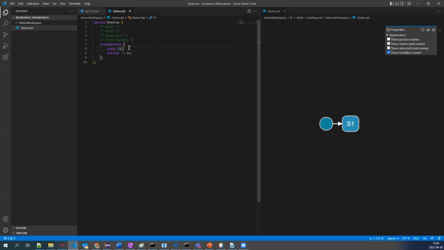Now if I create some more things here, I can create another state like S2. Approximately 1 second after I stop typing, this diagram gets updated. And now I see I have a state 2 there.